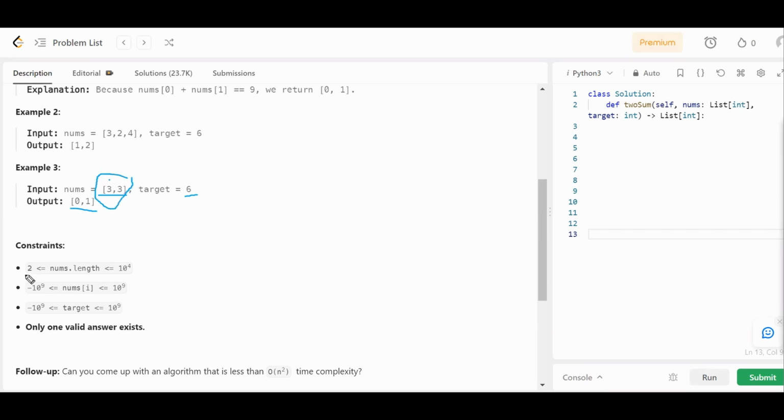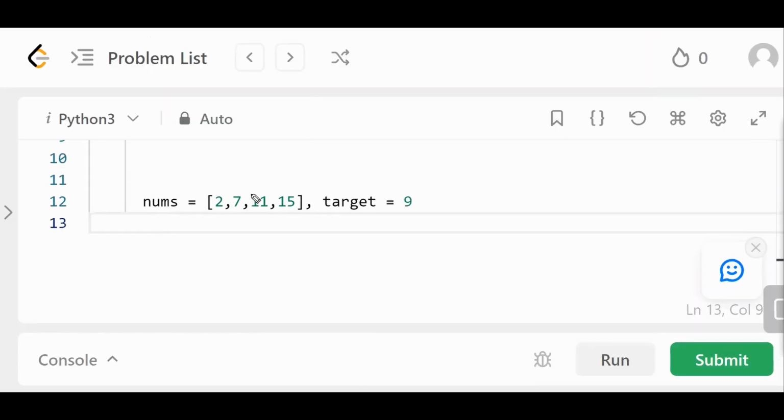The constraints are that the length of nums should be between 2 and 10,000. Then we have the constraints over the values of nums[i] and the target. The main thing we need to focus on here is: only one valid answer exists. So there will be an answer and there will be only one answer. Those two things we need to keep in mind. The follow-up is, can you come up with an algorithm that has less than O(n²) time complexity? Let's discuss the approach now.